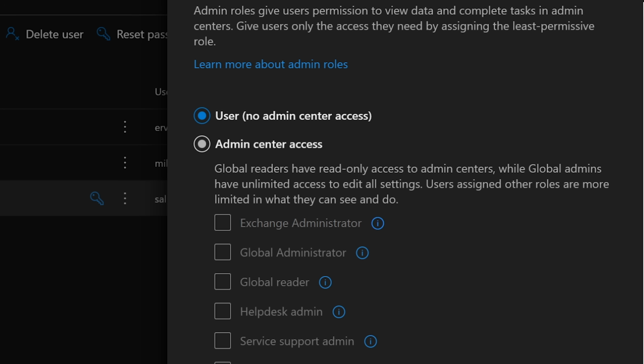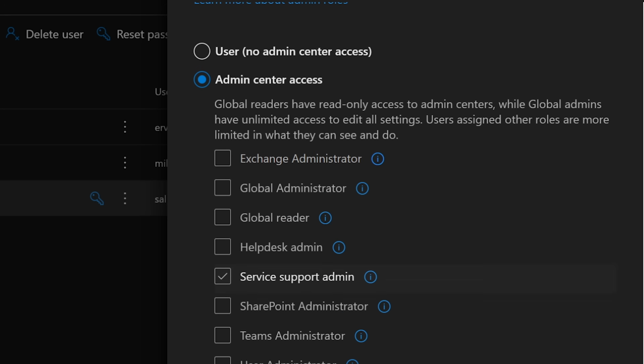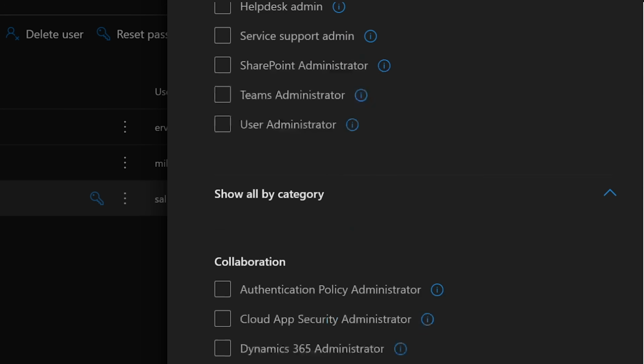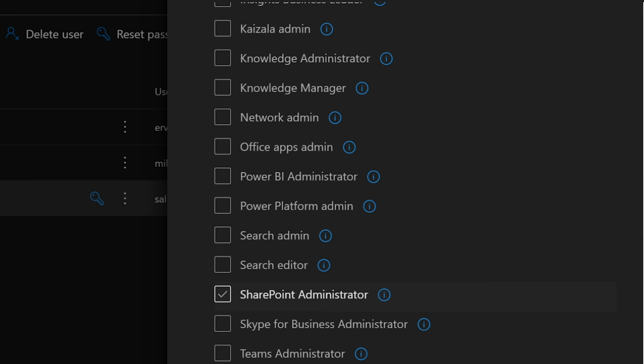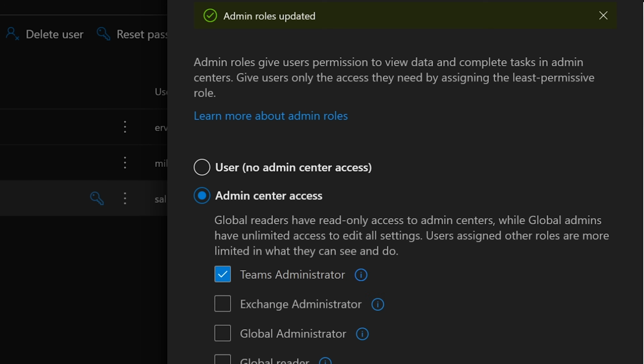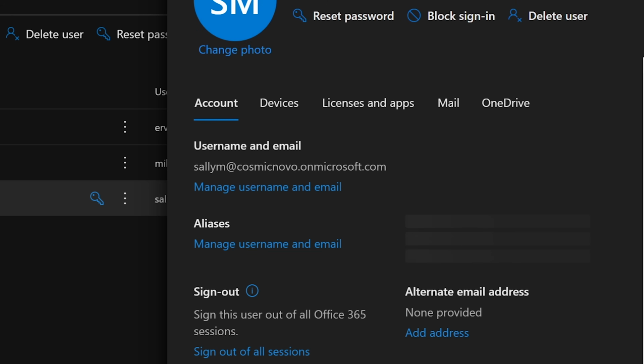So let's say we changed our mind. We don't want her to have any access, but we want her to have access to, I don't know, let's see here. What do we want the manager or a staff to have access to? Let's see, Teams administrator. Why not? We're going to make her Teams administrator, so she can administer those group chats and all that stuff. Right? That's fine. So it's right here. It's so cool, right?